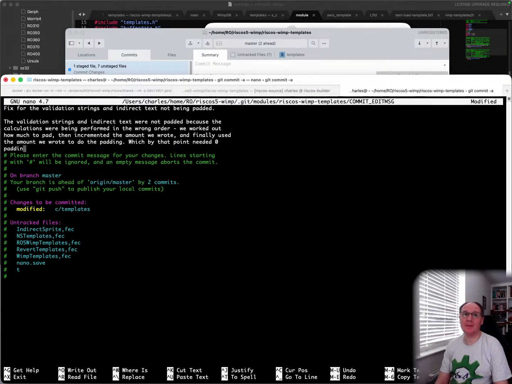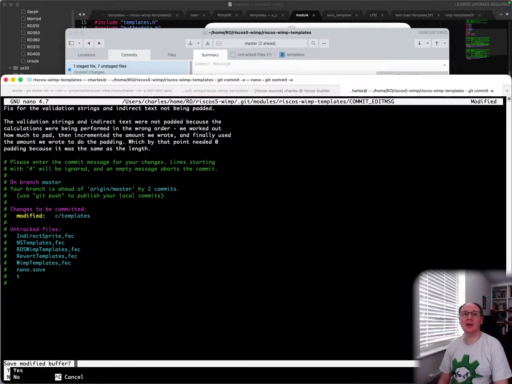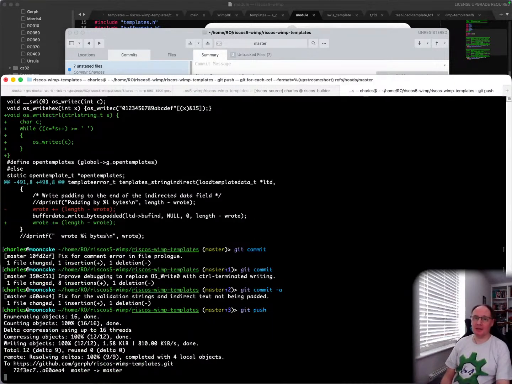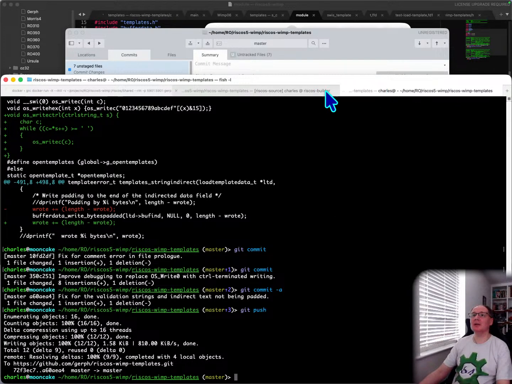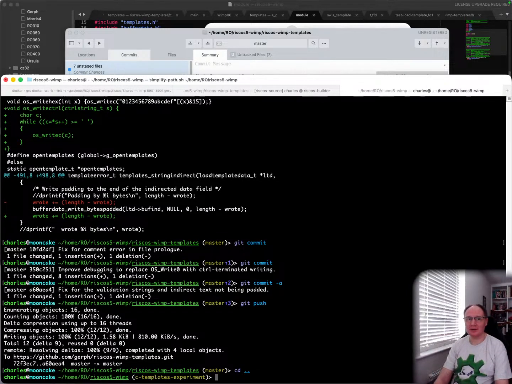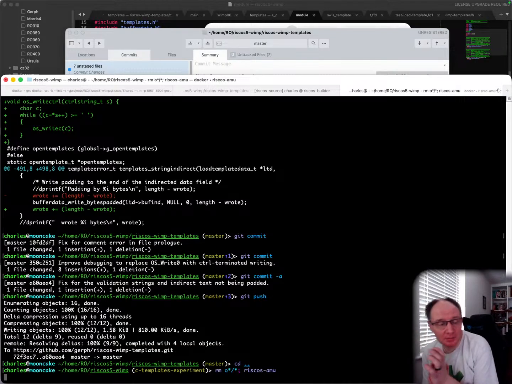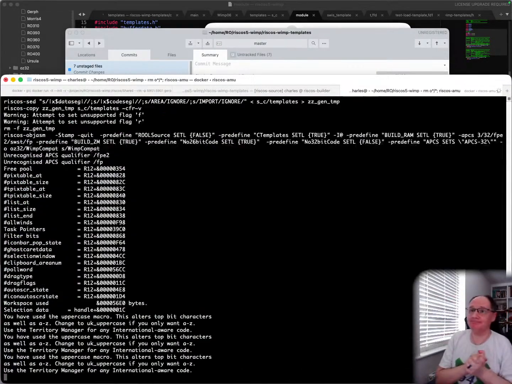Zero padding because it was the same as the length. There we go. Done. Push that, and then we should be able to build CD dot. There we go. Build it again, and then we'll go through our tests again of running all the applications and seeing what breaks and what doesn't.